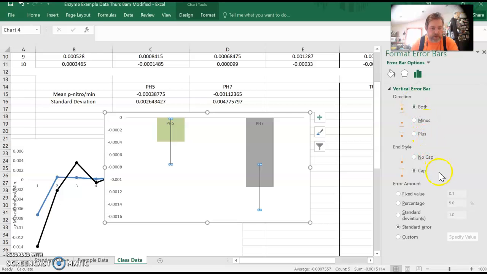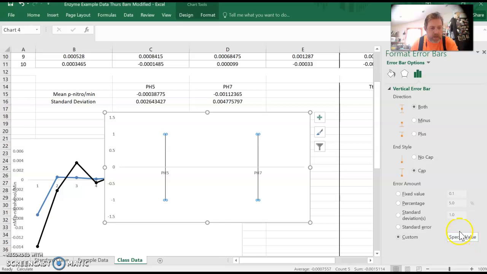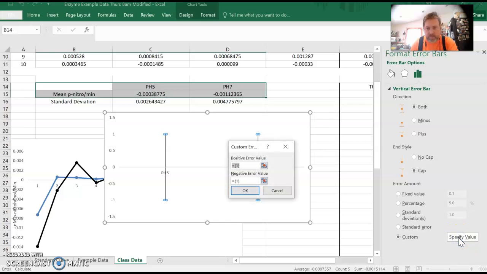So we're going to go with error bars that go in both directions. It has a cap on it. All right, so that's all fine. What we want to do is we want to go in here and hit custom, and then we're going to specify the value. Okay, so our positive error and our negative error are going to be the same.